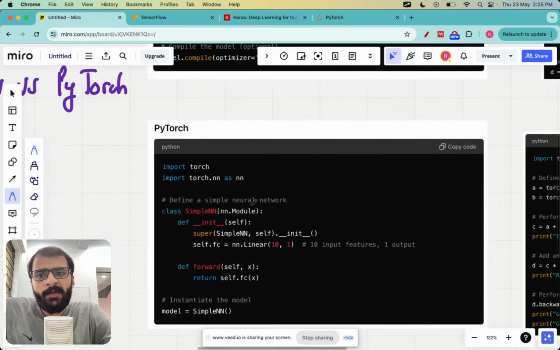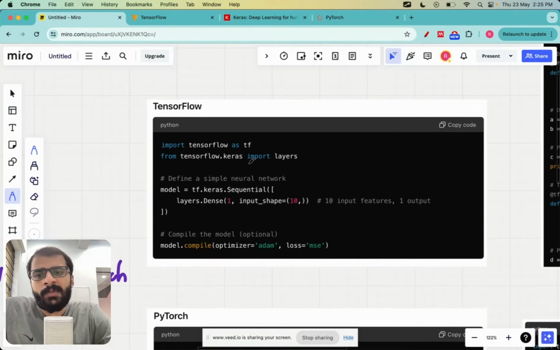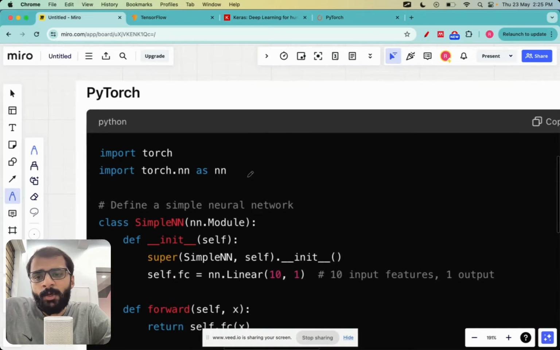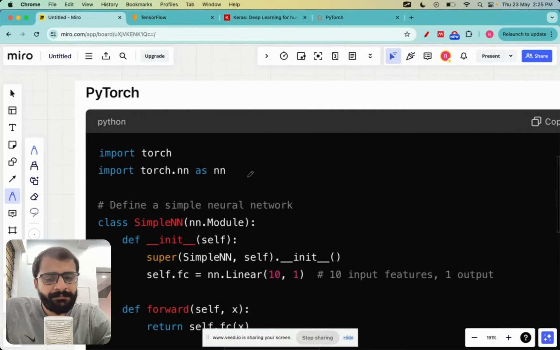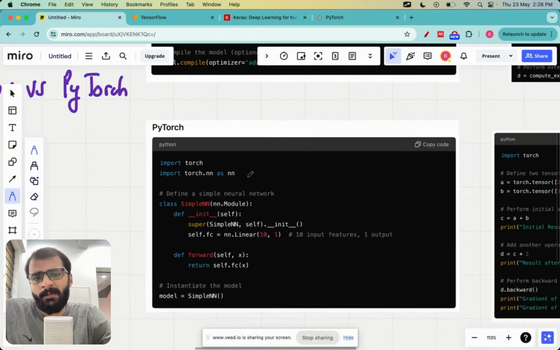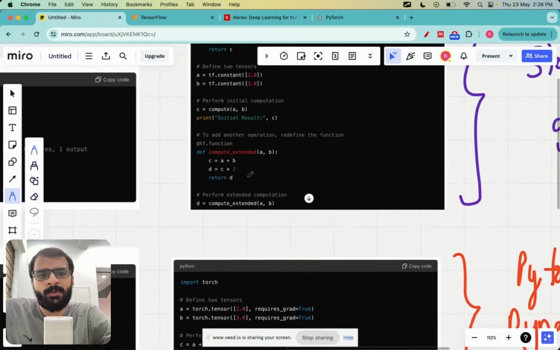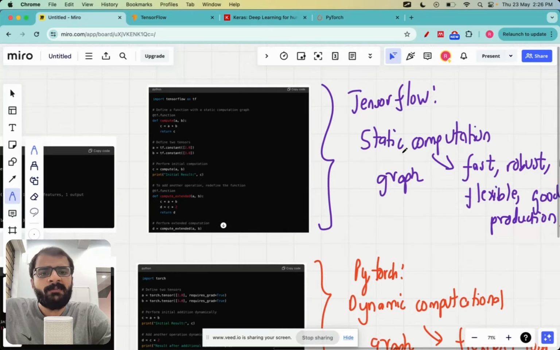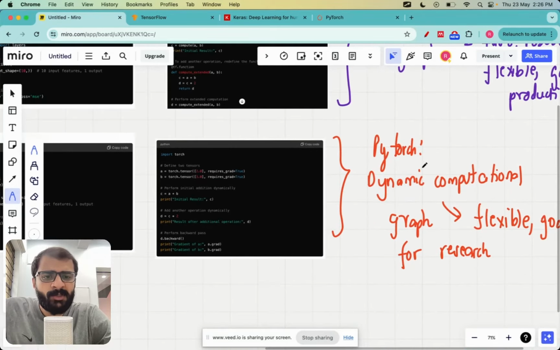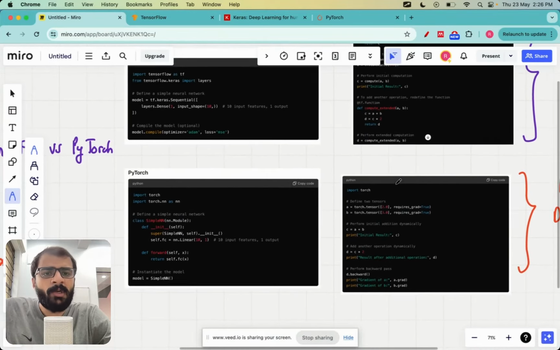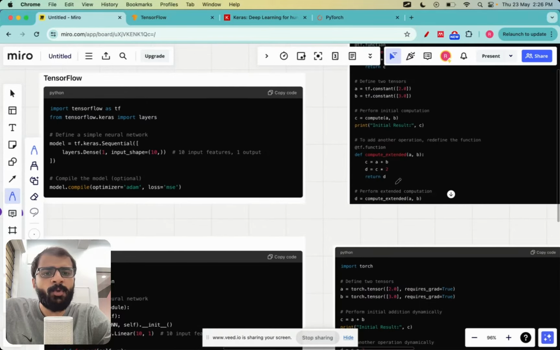So there are two different ways of writing the same neural network. TensorFlow uses more of an API based approach, or chaining functions together, and PyTorch uses an object oriented programming approach. But there is a subtler and a bigger difference between these two. TensorFlow uses something which is called a static computation graph, and PyTorch uses something which is called a dynamic computational graph. So let me try to actually explain to you what these mean.